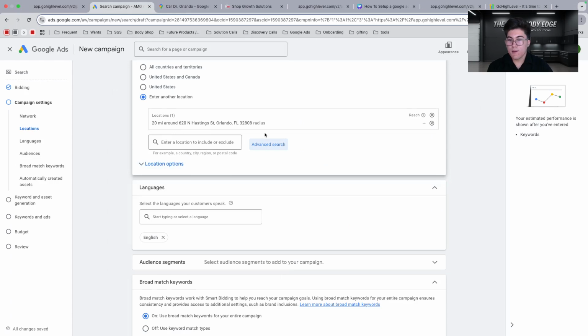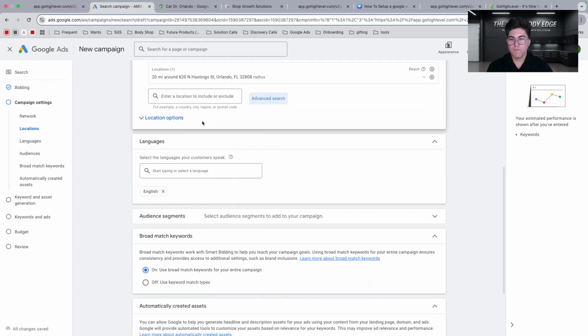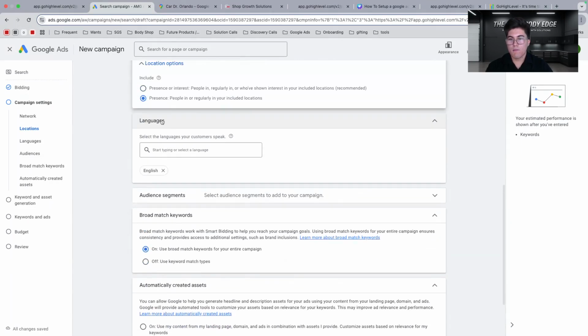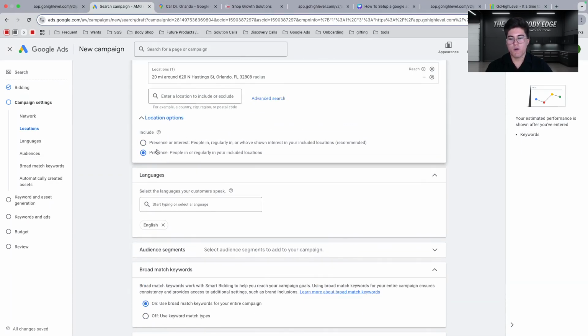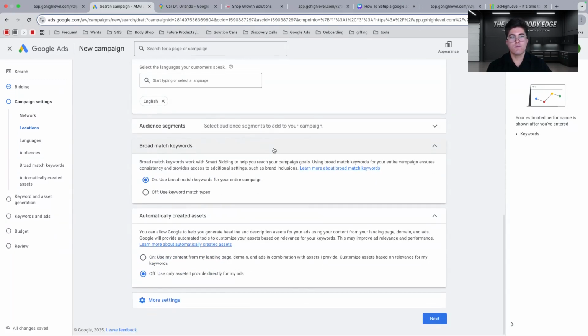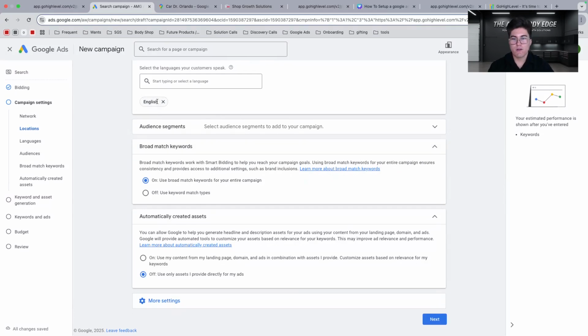Let's go 20 miles around the shop. And then we're going to hit location options, and make sure that you select presence. This is going to make sure that we only show ads to people who are in Orlando, and not people who are traveling, or who may be interested in Orlando or traveling there in the future.